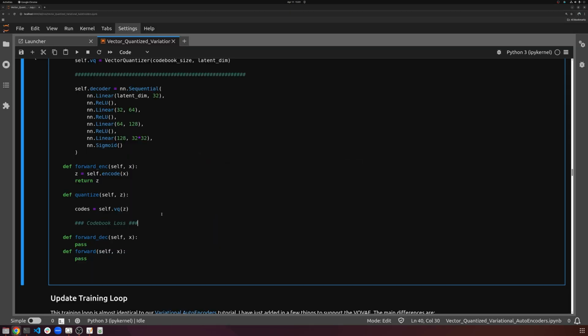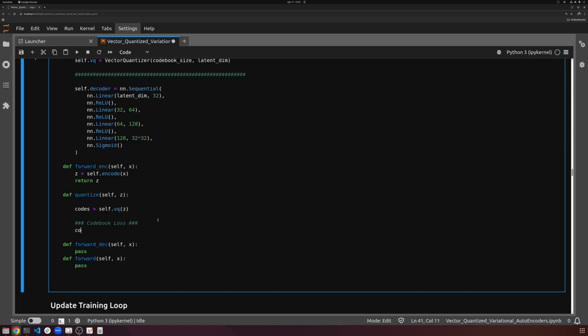Right? It's square anyway. So we can do codebook loss is going to be, we're going to average it up across the batch, right? And we're going to do codes. So the codes is differentiable still, right? Codes is just normal codes, but we're going to subtract from it z.detach. This makes z a constant. As far as AutoGrad's concerned, it's a constant, and then we square it.